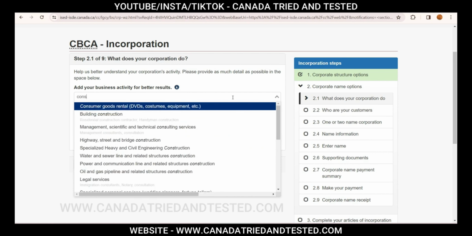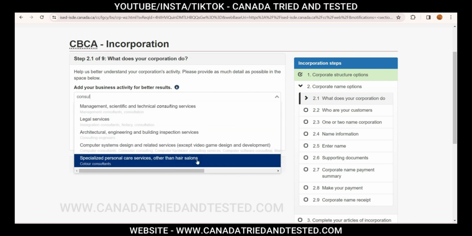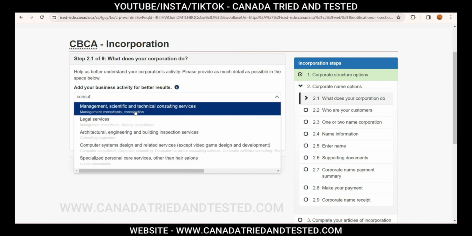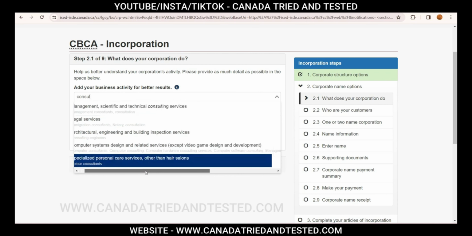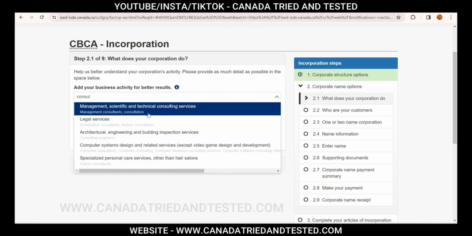Now in my case, I'm into cyber security consulting. So I am writing consulting. So I will be going with management, scientific and consulting services. You also have this option here. If you have a system design related service, then I'll be going with this.